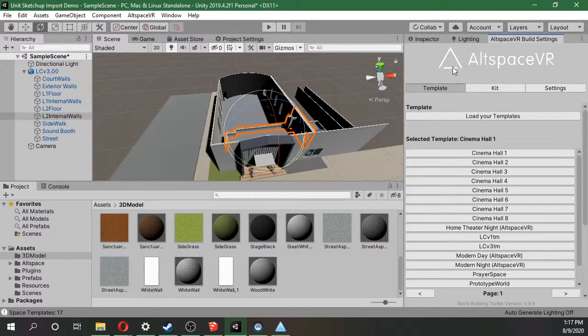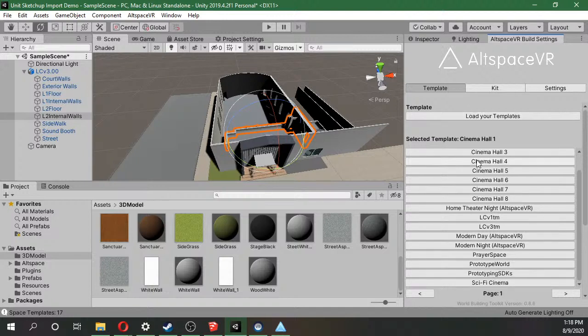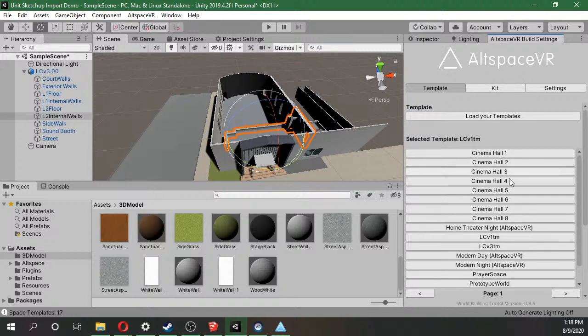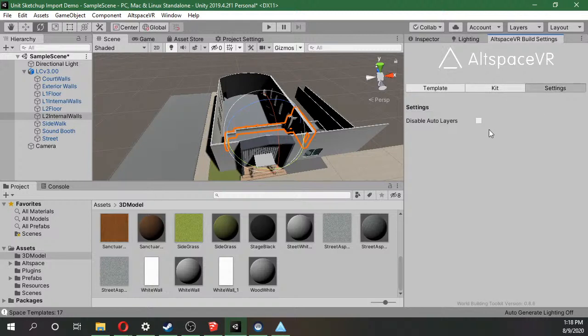So you just saw that I went to Altspace VR, build settings, and then that created this little pop-up that I just dragged and dropped next to this inspector because I find that's a pretty good spot for it. I logged in with my username and password, went under templates, and hit load templates, and you can see all the templates that have been shared with me, as well as a few of the ones I've made, like the LCV3, the LCV1 that we're currently in, and a few other ones.